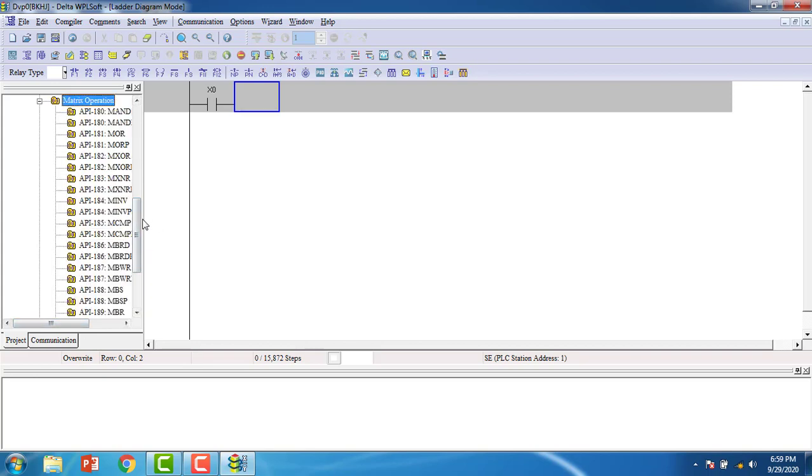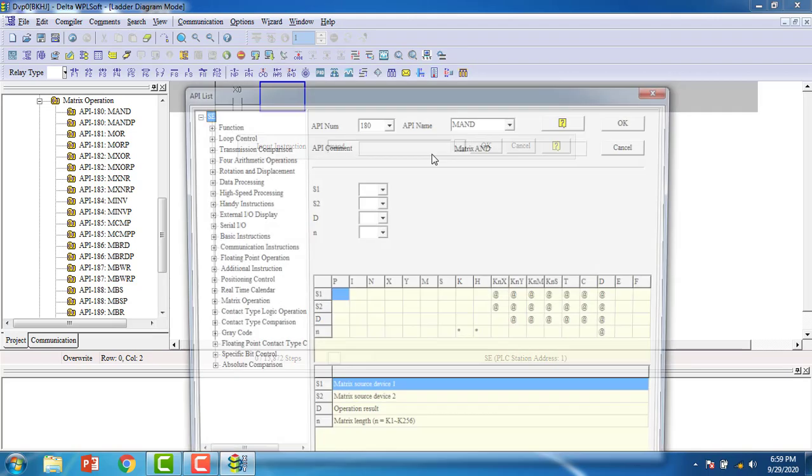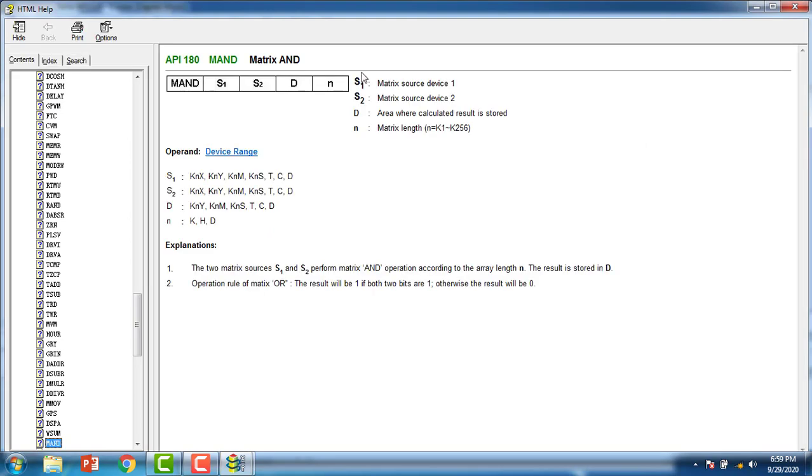Expand, and first is the MAND. This is the API command for the matrix AND, which is MAND. So double click MAND and configure our matrix, and here we can see the help. Go to the help. S1 is source 1, S2 is source 2, D is the area where the calculated result is stored, and N is equal to the length of the matrix.